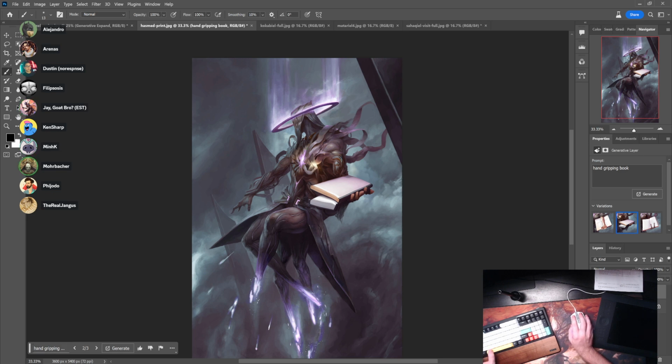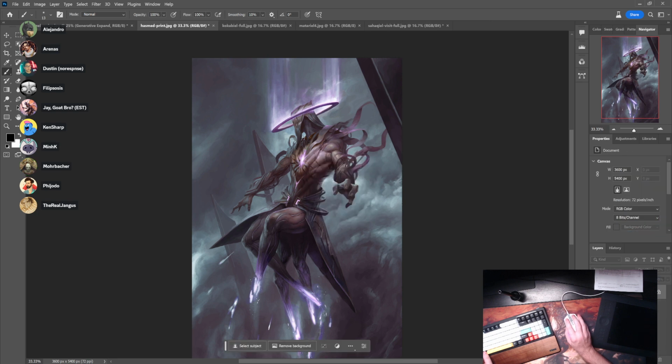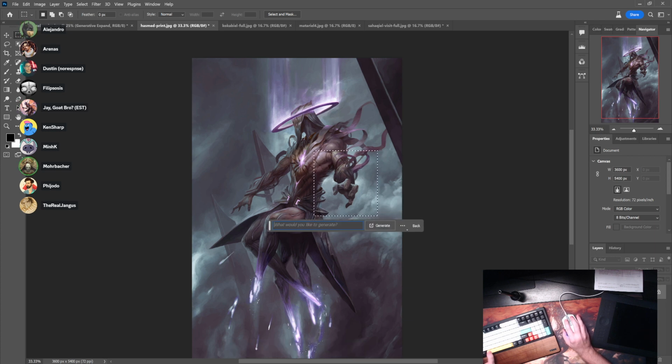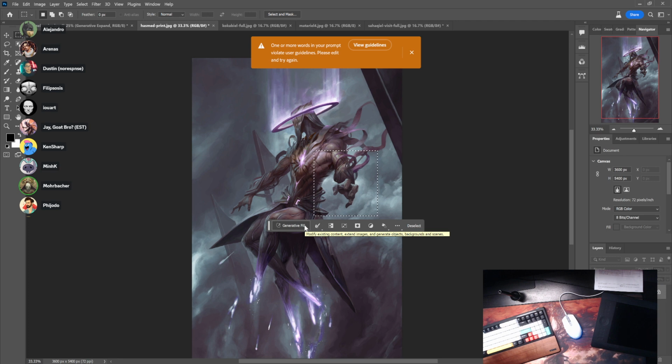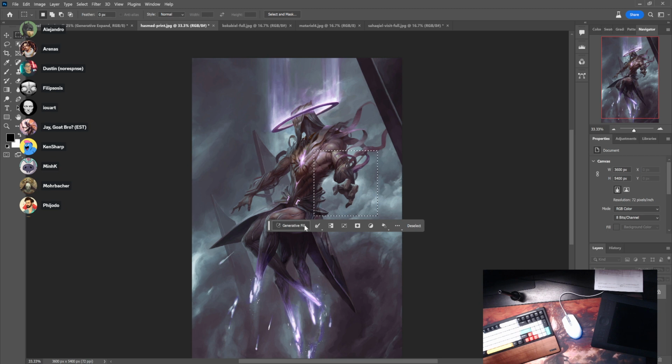The big problem. Double John says hand gripping a severed head. Let's try this. I'm going to give Photoshop another shot here. Come on. You can make fun of me all you want. I don't think hand gripping is ultimately the best way to start this prompt. Hand gripping severed head. Hey Yori, if you know anything about this, we violated the user guidelines.